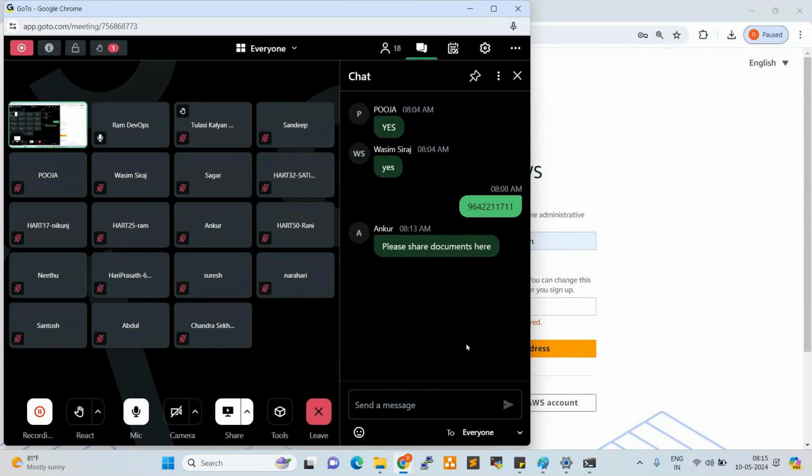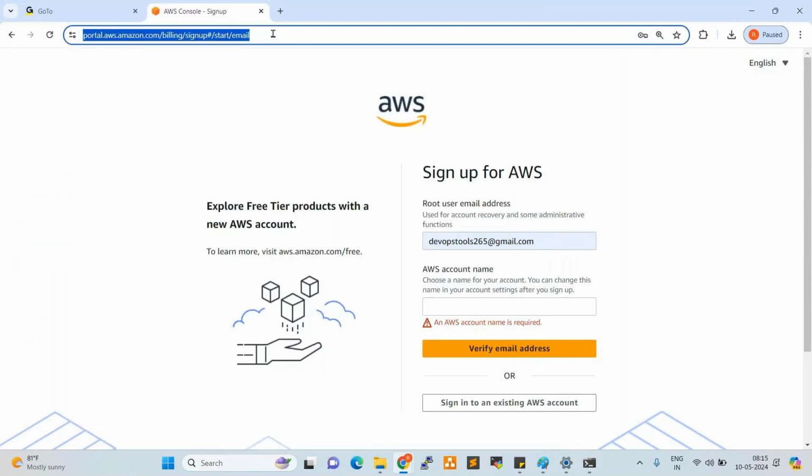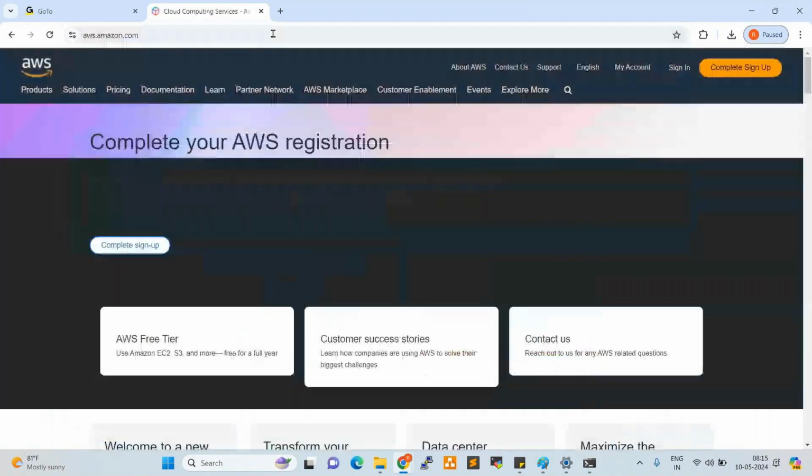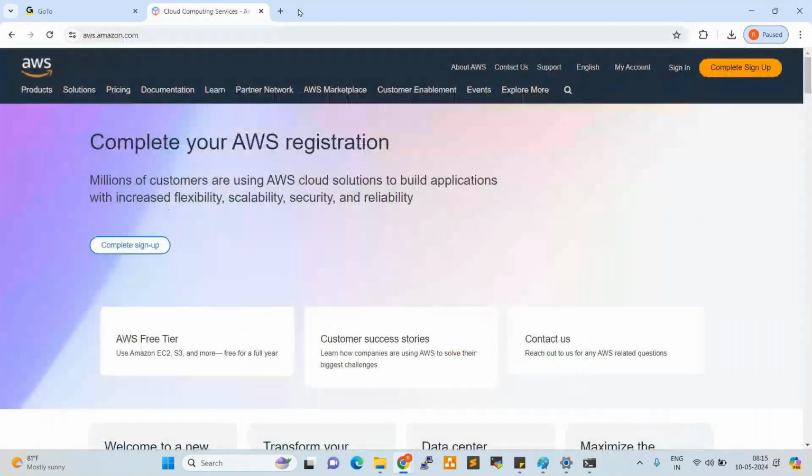You can create the account today and go through the console. From Tuesday onwards, we are going to work on all the practical sessions. Now, once you create the account, go to the browser again. Give aws.amazon.com here. Click on sign in.